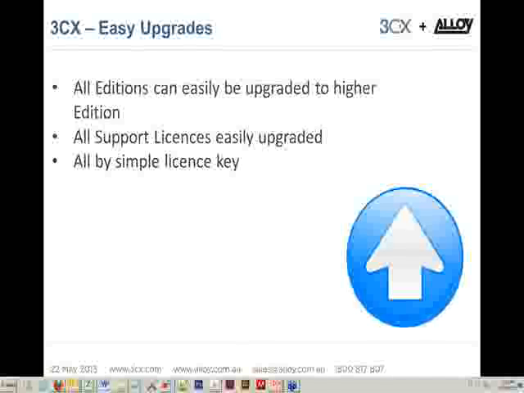Once again, just letting everyone know that the ease of the upgrade is very straightforward. It's a license key. That's all it is. Very straightforward.